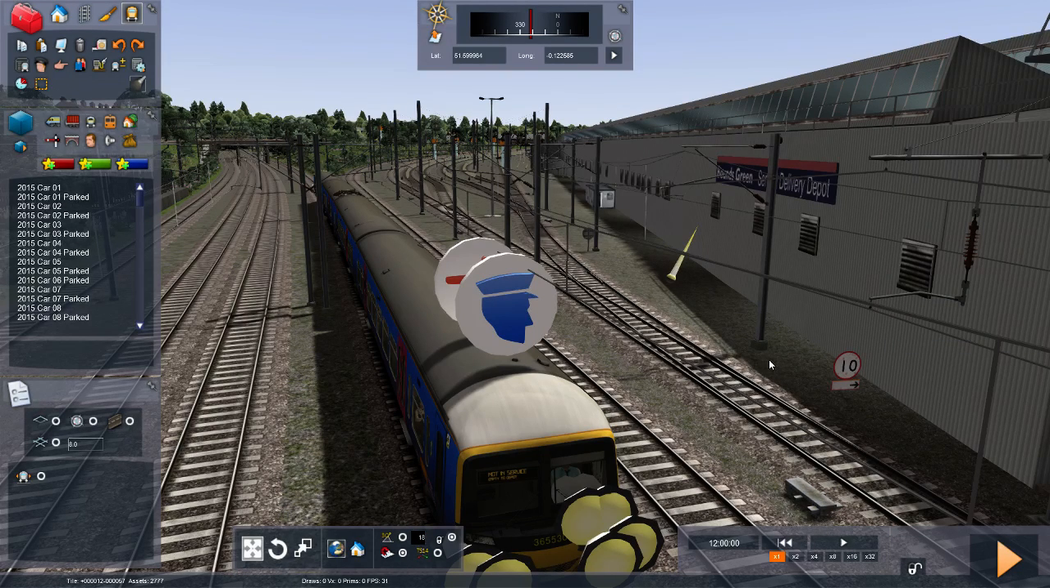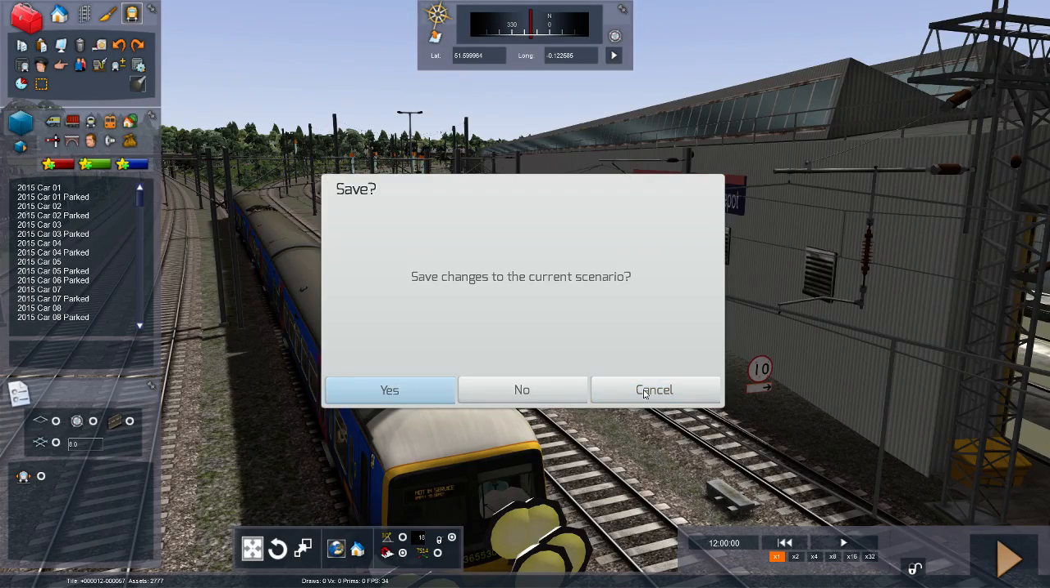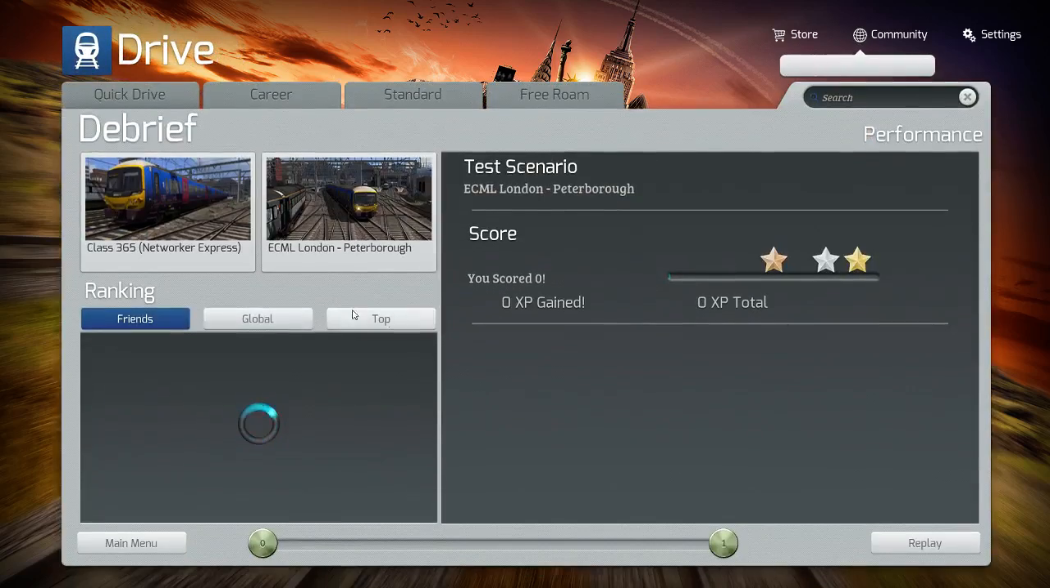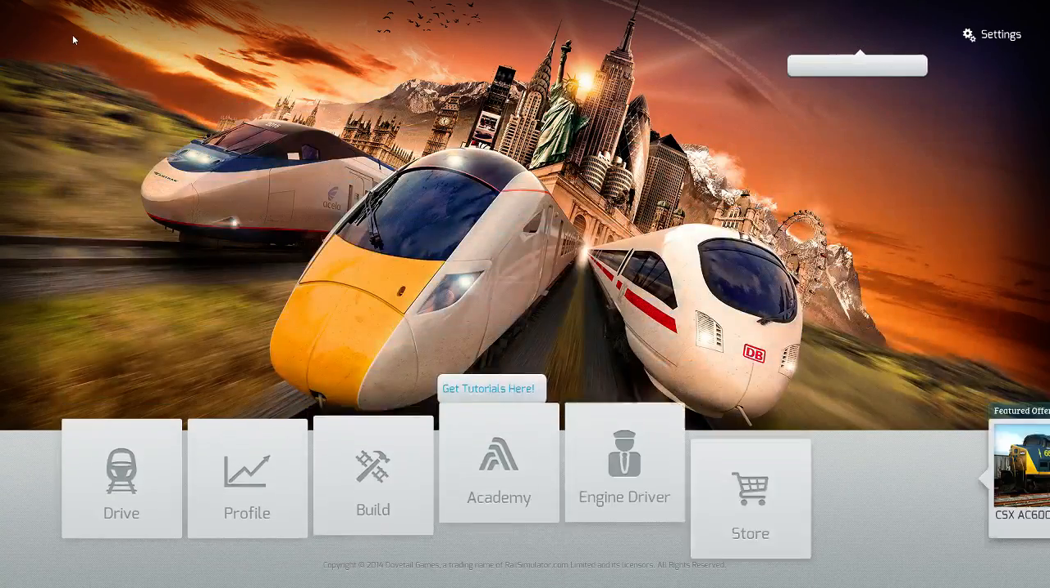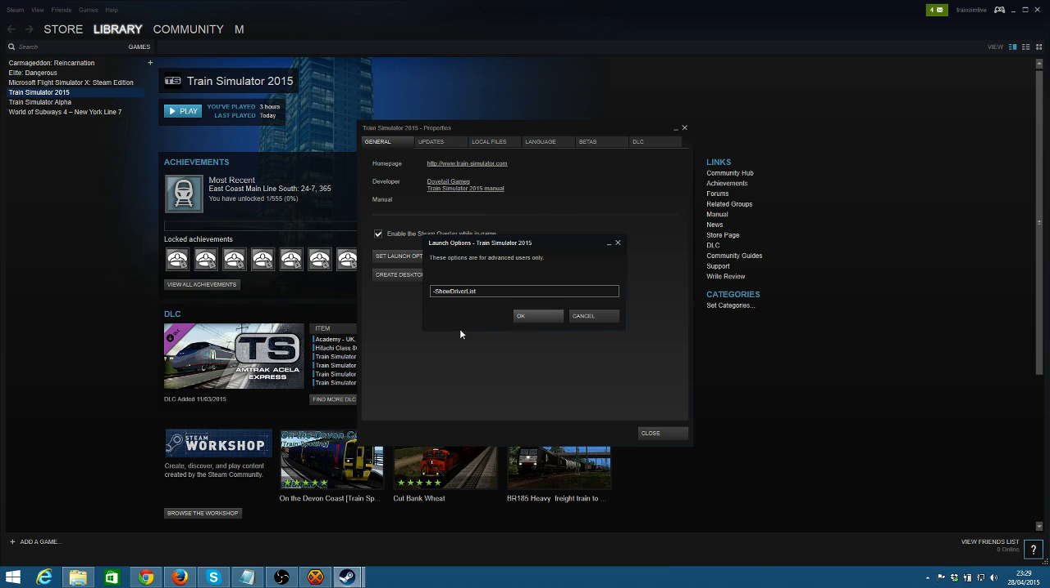How did I get here? How I got here was I added a command line parameter, -ShowDriverList. You do that in the set launch options. So let me come out of the game and show you how to do that. Right, so in here, you right-click, Properties, Set Launch Options, Show Driver List, and then run the game.